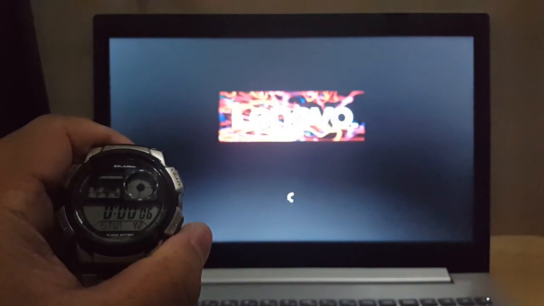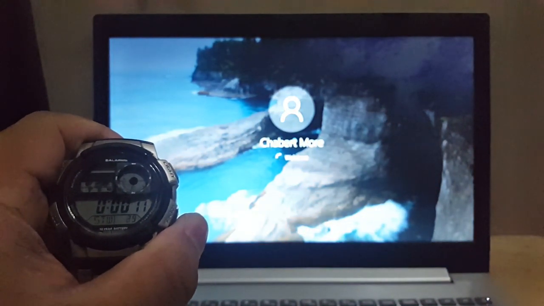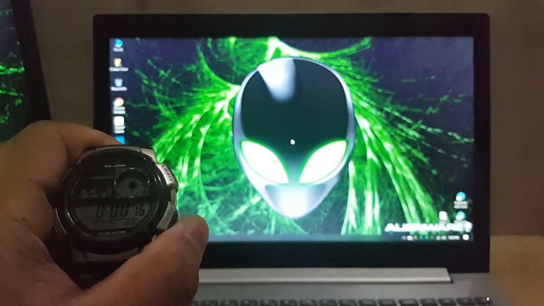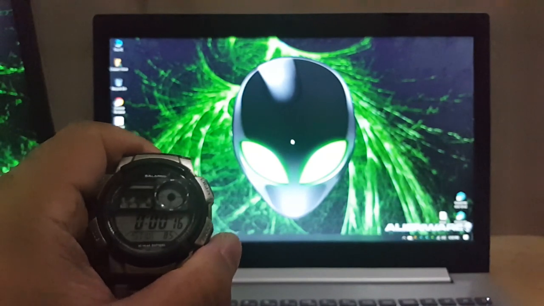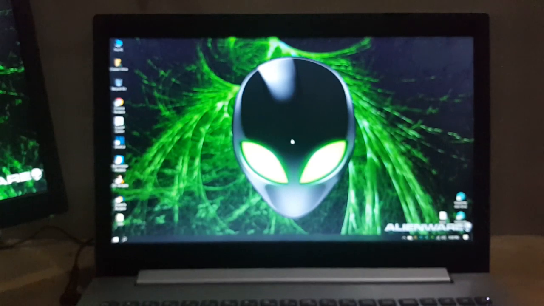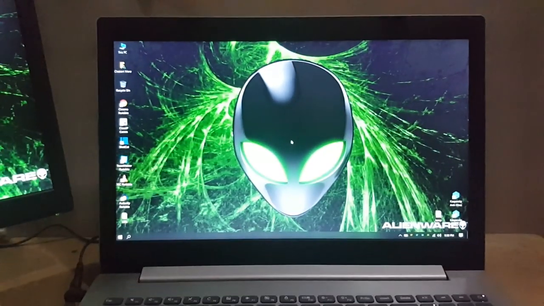Let's see how fast this SSD can boot up this laptop now. We're gonna time. All right, that's all booted up. It's 16 seconds. That's really, really fast. It's so fast, it just traveled me back in time.